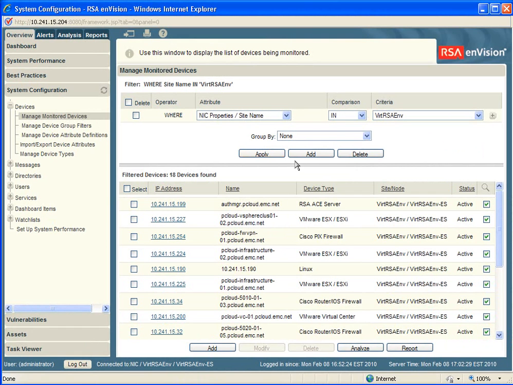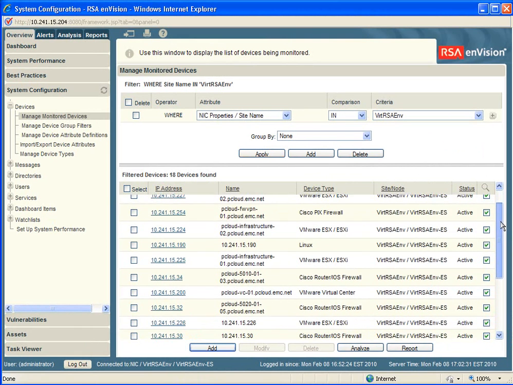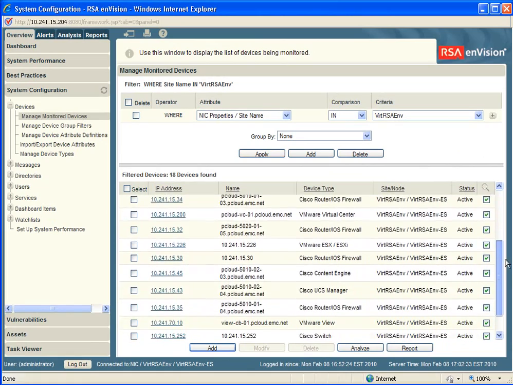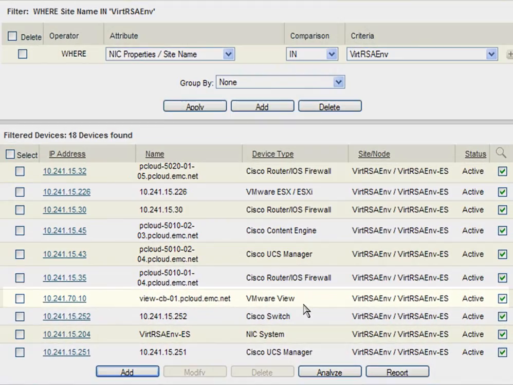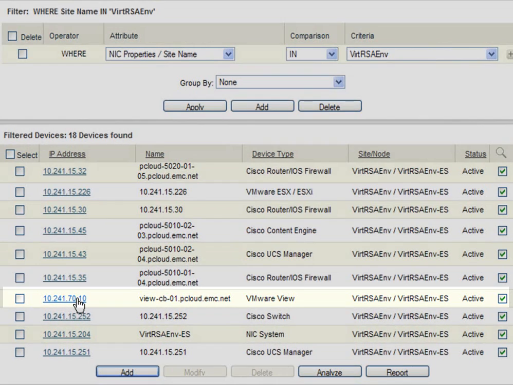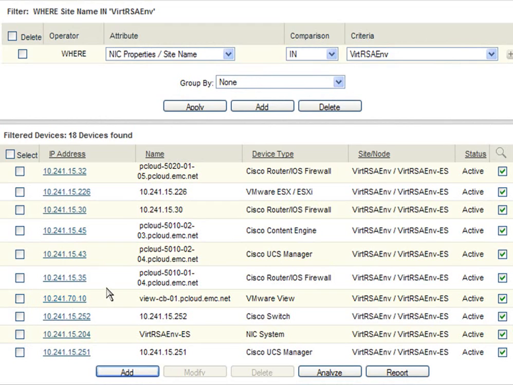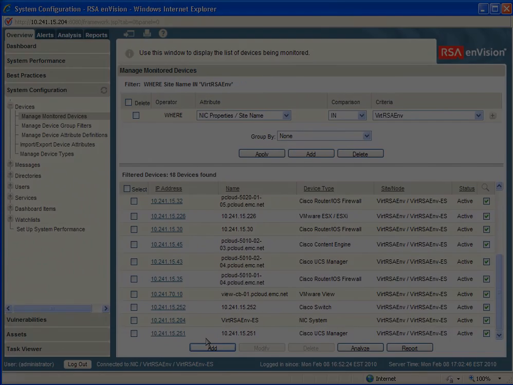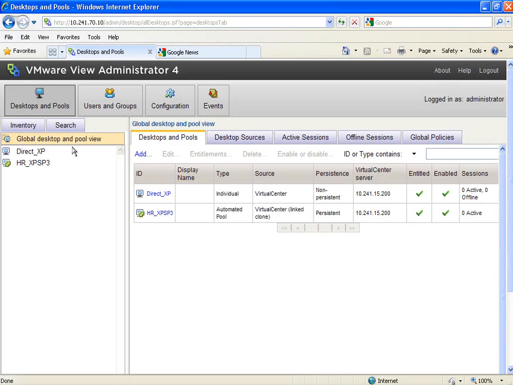First thing we're going to see are all the devices that are being represented within our data center that we've discovered and that we're currently connected to and currently accessing log information from. As you can see, there's a bunch of infrastructure from security servers to switches to routers, firewalls, etc. We're going to focus in on VMware related infrastructure, specifically VMware View.